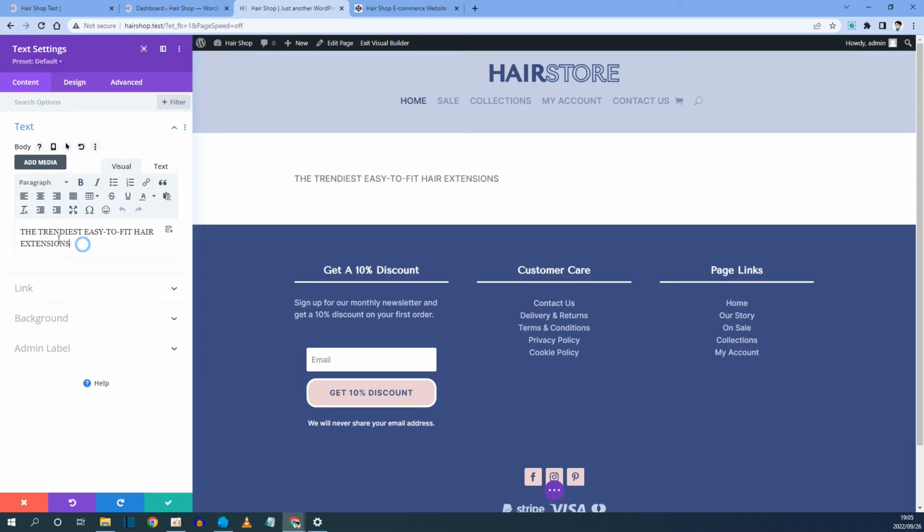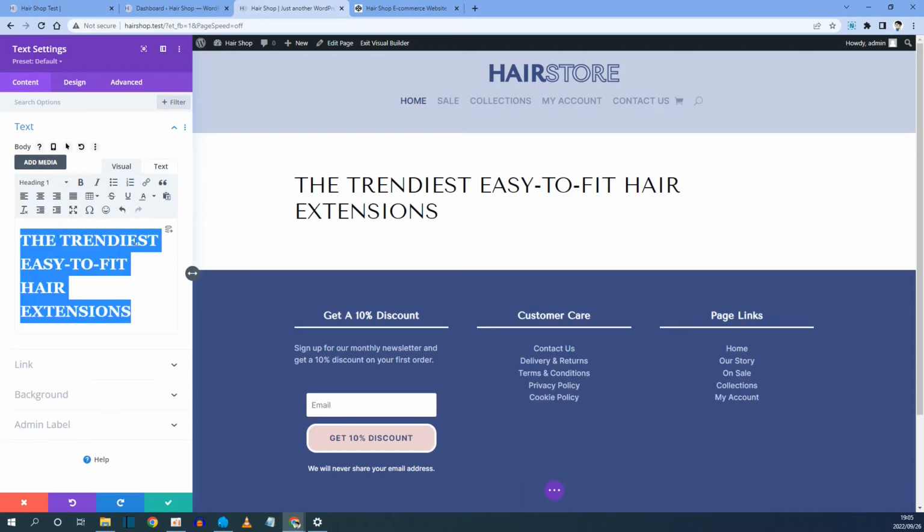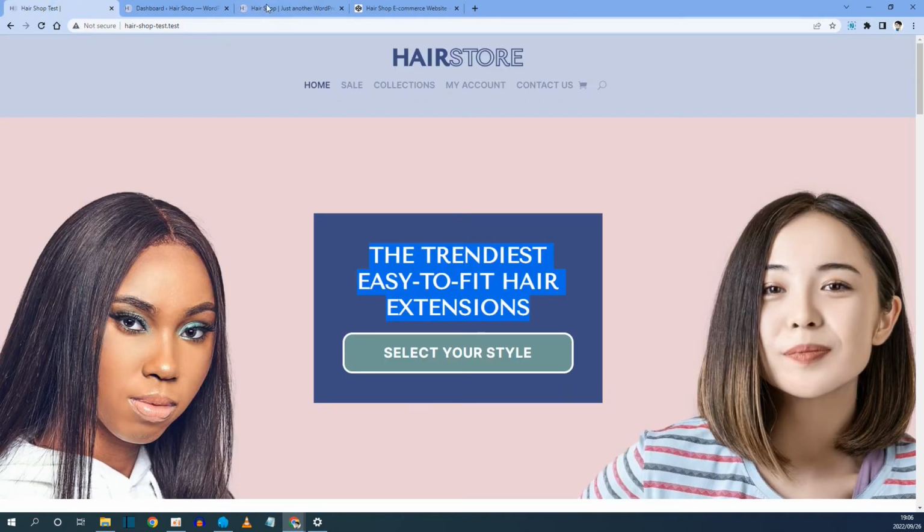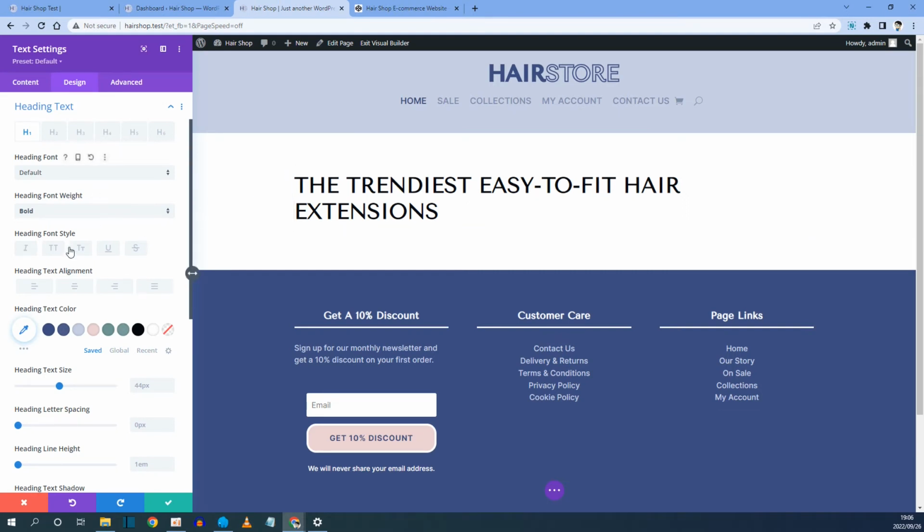Right, then what I want to do is highlight this entire text and change it to a heading 1. And then let's hover over the text that we've got here and click on this edit button, and you'll see it selects the heading 1 for us. The heading font I'm going to leave as default. The heading font weight I'm going to make bold. And then the heading font style, it's already uppercase because I've copied it from here, which was uppercase. But if yours isn't uppercase, you'll just select this option here to make it all uppercase.